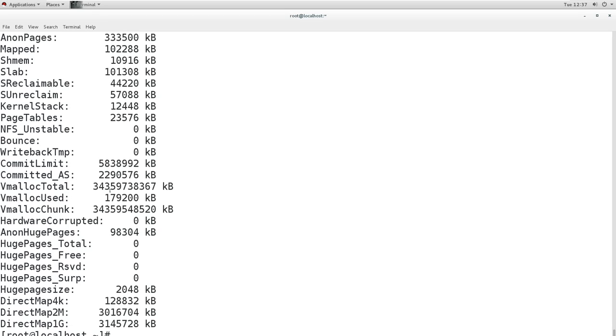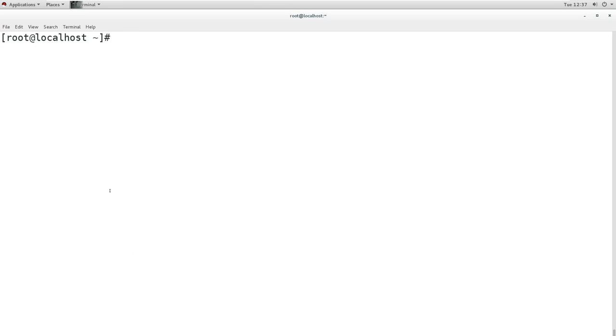How much page file is using, and so it is also real-time information. It is actually a running file. Then if you want to see the detail about your RAM and swap, we can use the free command.